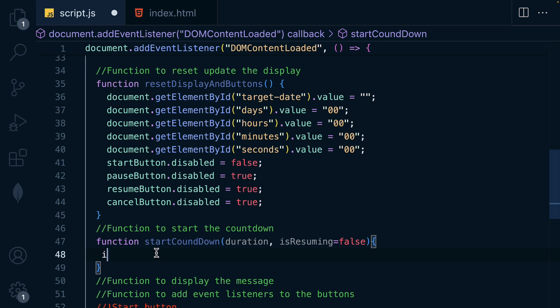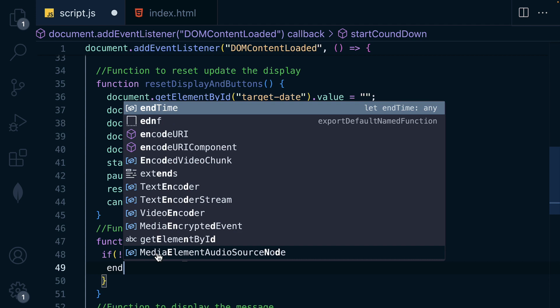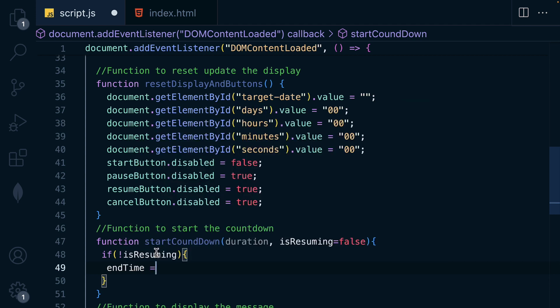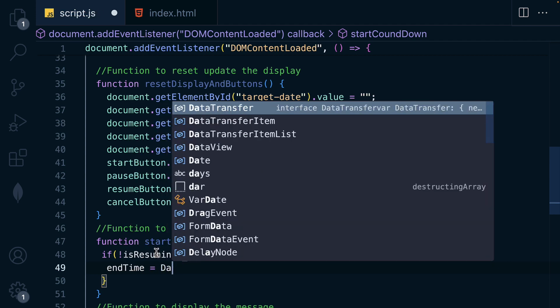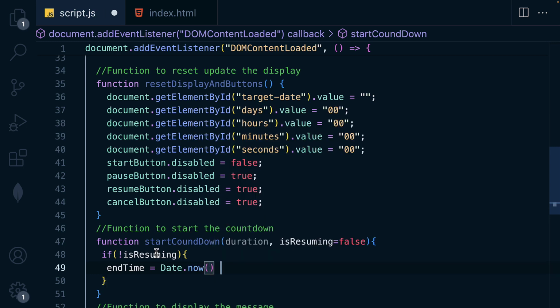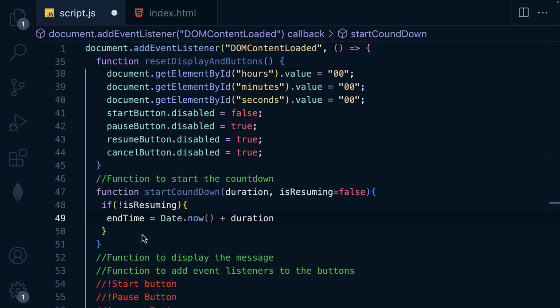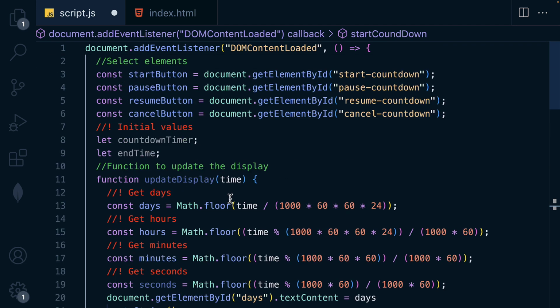So in here, if it is not resuming, then we are going to update the end time as end time is equal to Date.now(), and then we're going to add the duration. And let's also update the countdown timer here.